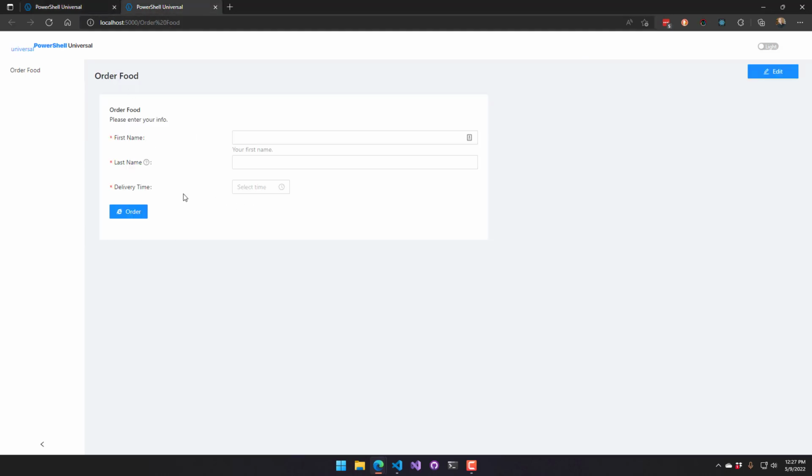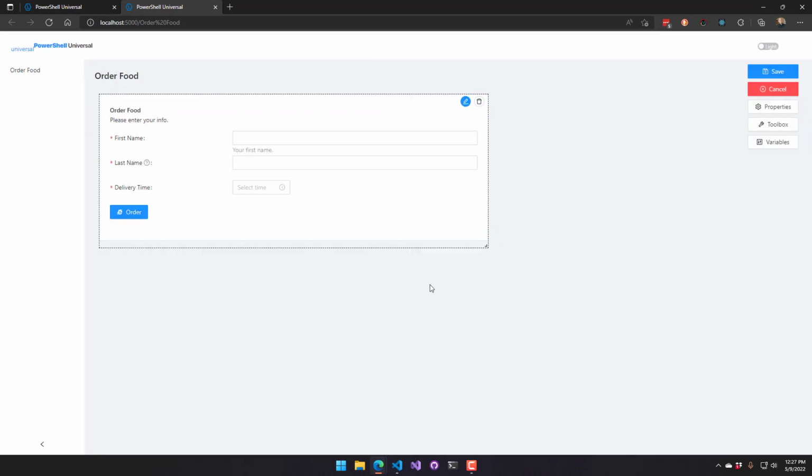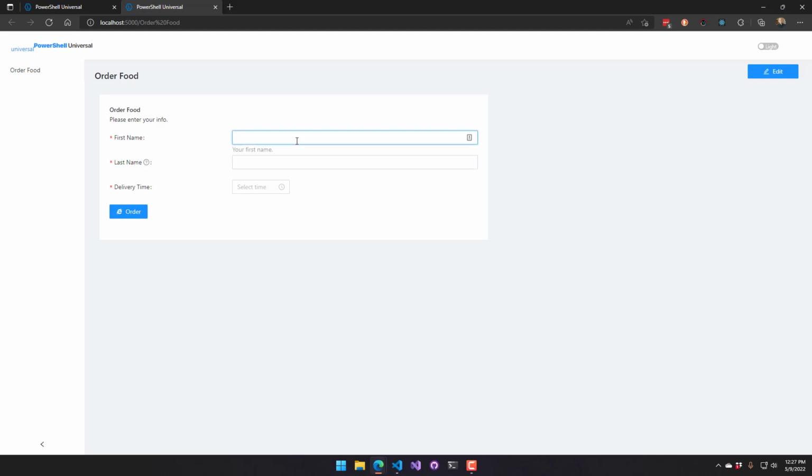So if you go back to our order form here, we can click edit again. And we want to hit properties, and that's where we want to select our validate order API. So once we save that, you're not really going to see anything change visually, but then we hit save, and if I enter my name now and select a time and I click order, you'll see that you have been banned has been run.